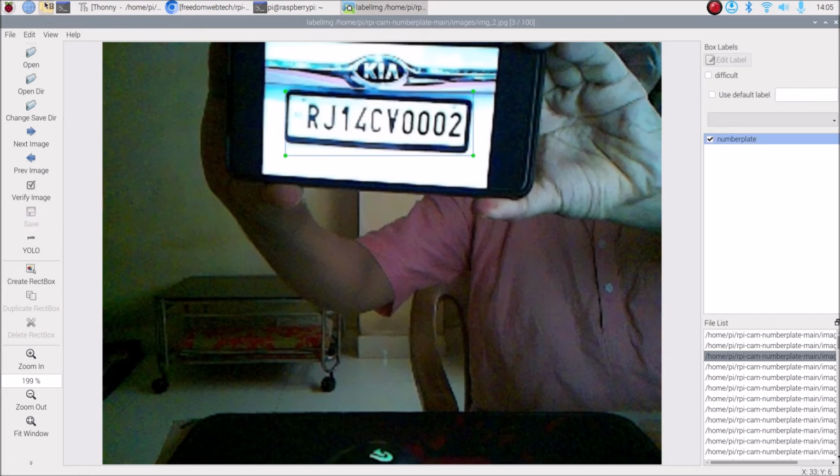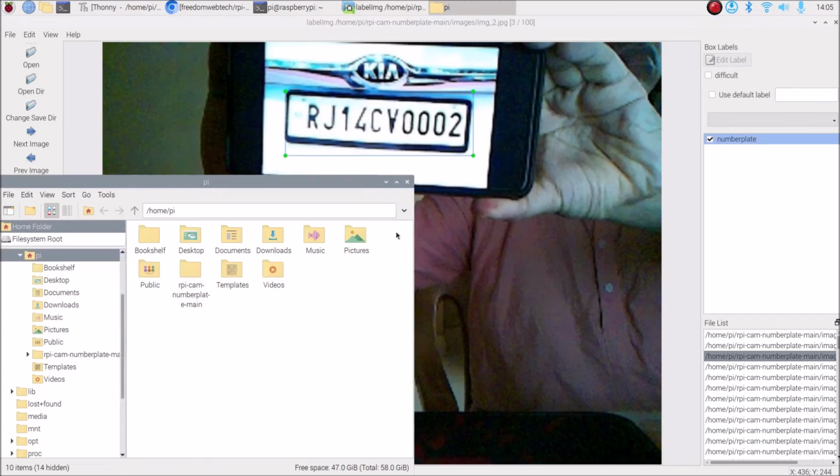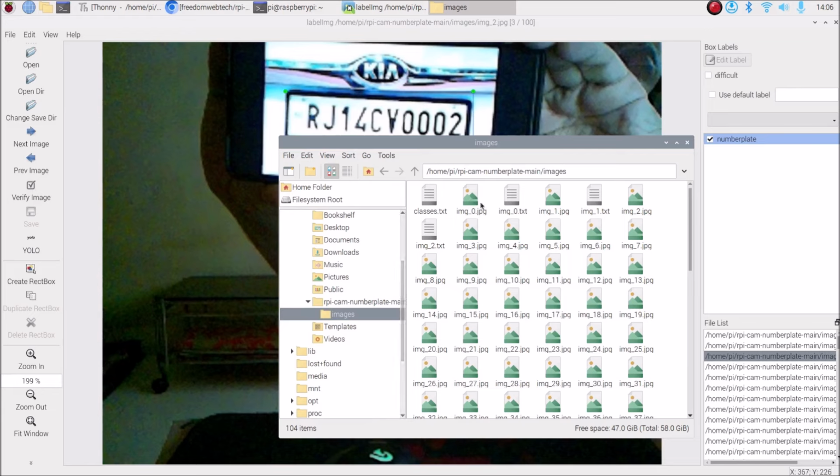So if you open our repository where we created our images folder, this is our repository, and we have the images folder. Here it is, as you can see, we have image, text file, image, text file, image, text file, which means we are successfully drawing a rectangle on our object. So this is how I will draw a rectangle on each number plate. So meanwhile I will pause the video.